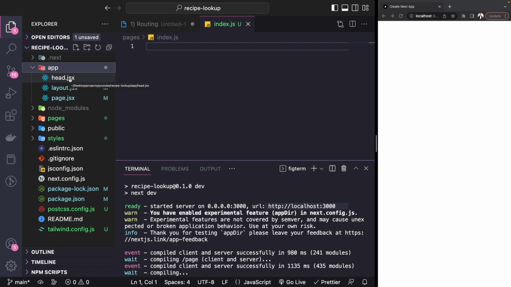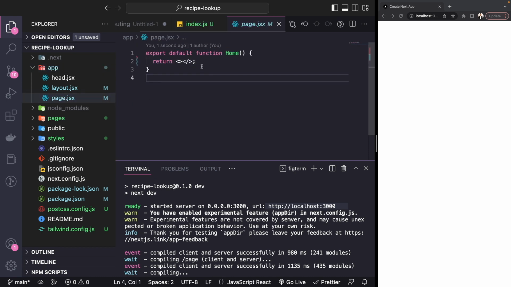So Nextjs 13 comes with 7 conventional file names that you can use to build your pages or your server components. One of those file names is called page.jsx. Now page.jsx is basically what your page or what your component will render, right?